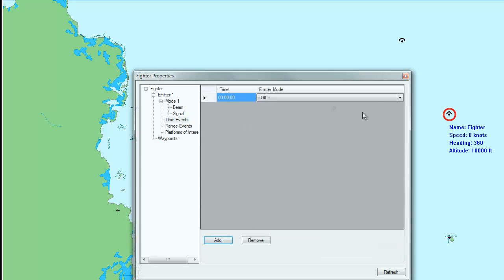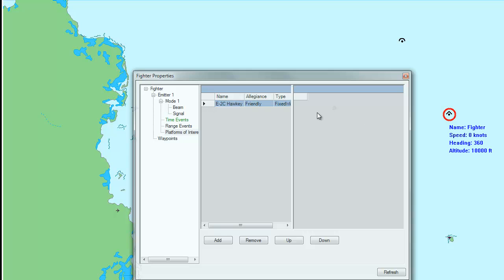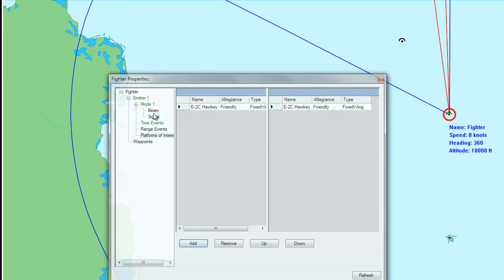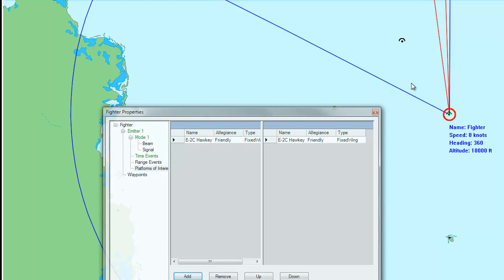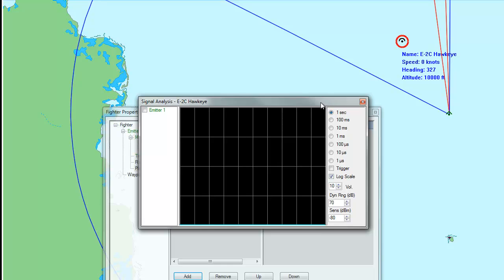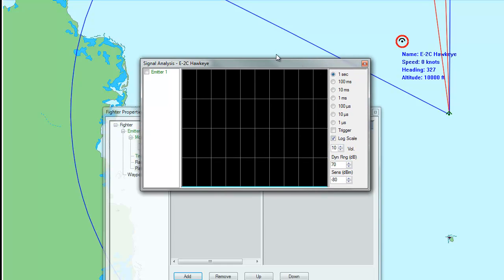I'm also going to turn on this emitter, and I also want it to track our target platform, and then I can go ahead and play the scenario. And you can see that the emitter has come on, and it appears as though the scan isn't moving, but that just happens to be a coincidence of the refresh rate being the same as the scan rate.